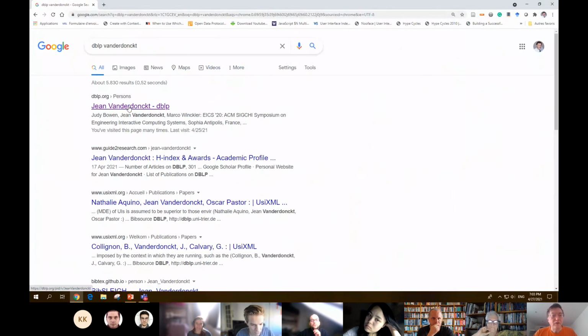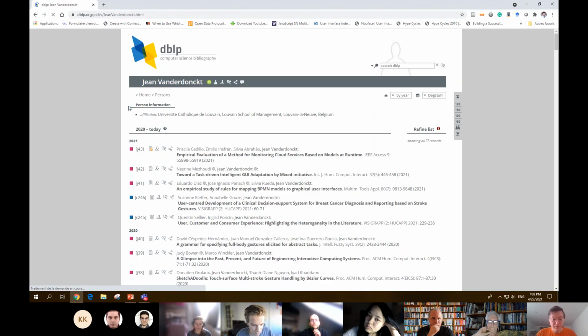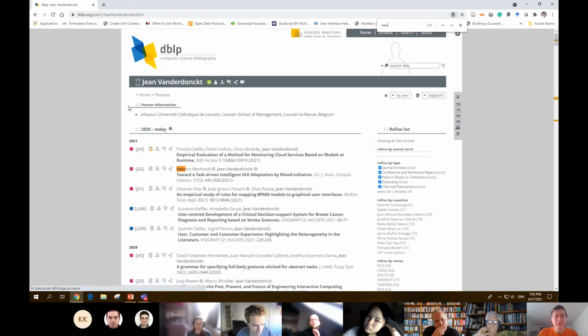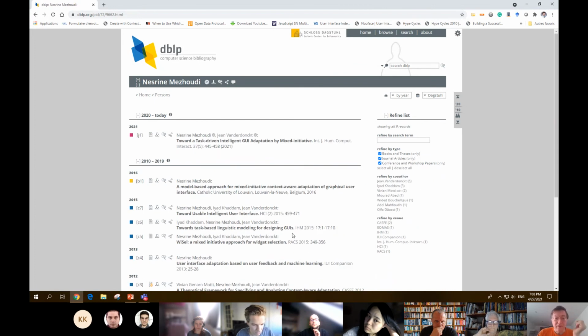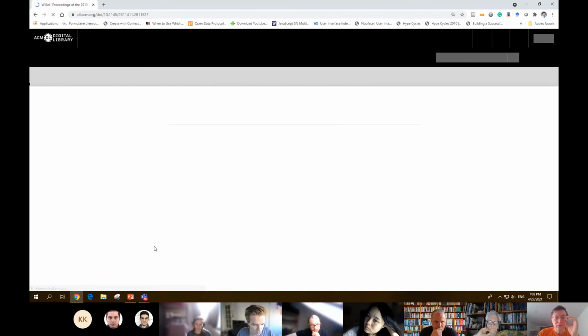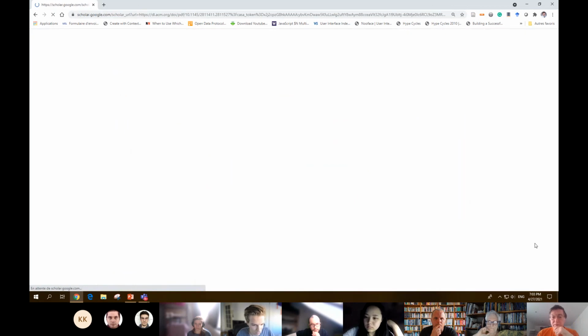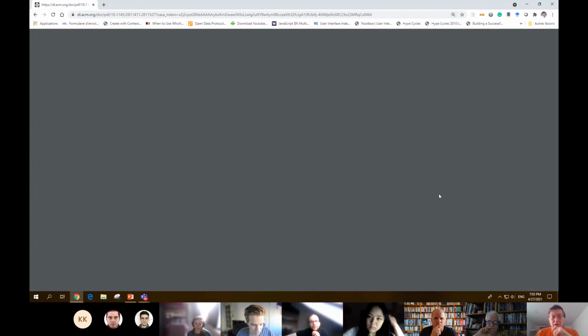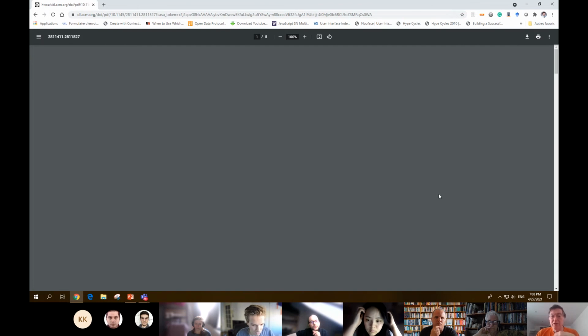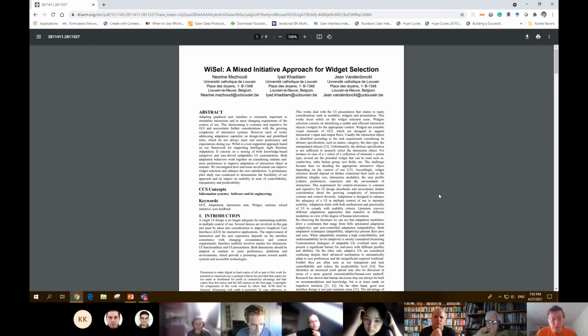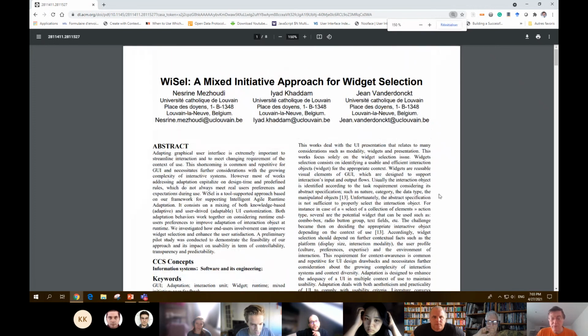This is something that we tried with another system for adaptive interfaces. Let me see if I can find it. Yes, this is that one. So here was a very simple question: which widget is the best for representing data? The system initially proposed, according to rules coming from usability, the so-called best widget for displaying data.